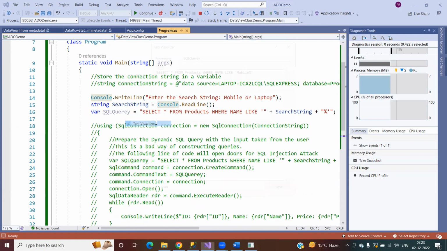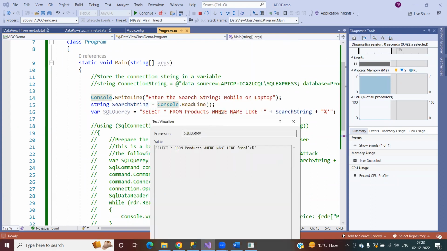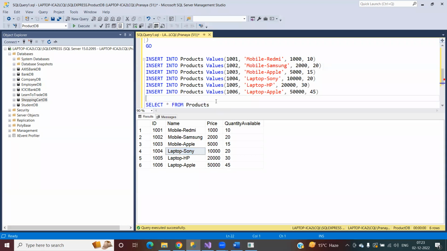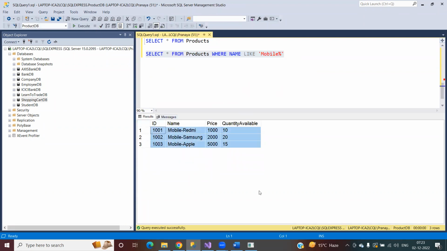So you can visualize how the query is generated: select star from products where name like mobile percent. That means return all the products from the products table where the name starts with the word mobile, and that can contain any number of characters. So this is the string that is generated. Now this is going to be executed and it is going to return the data as expected. That is absolutely fine right now.